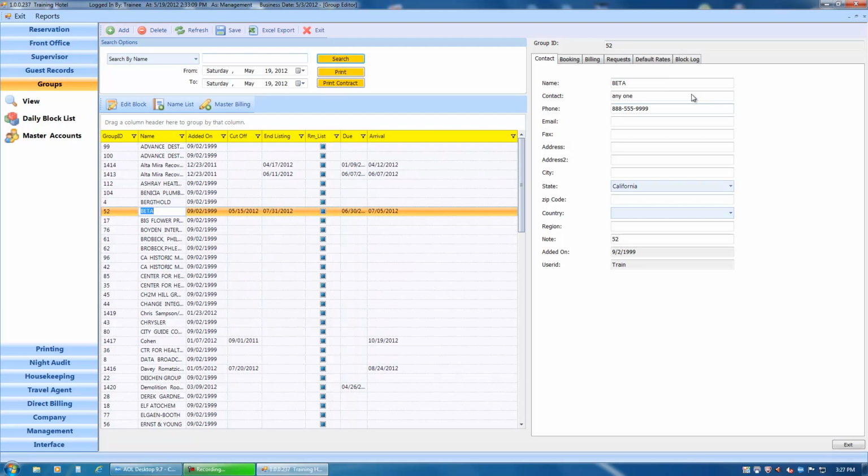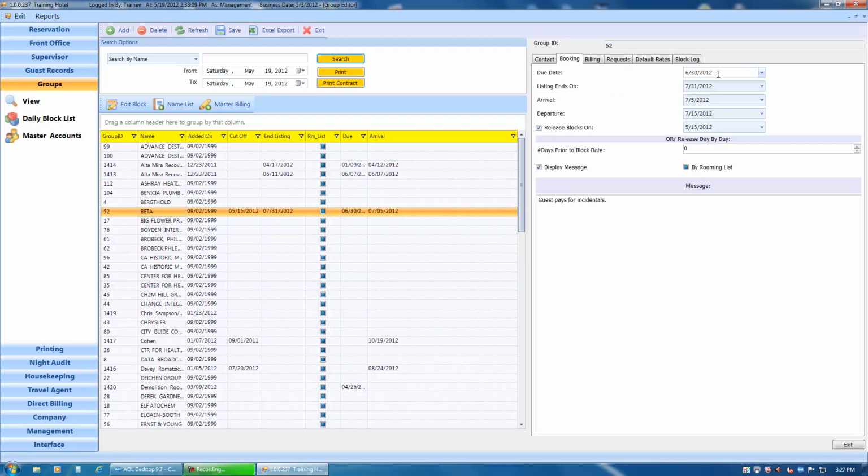Otherwise, you can just add and fill out the general tab information, which is name and address and stuff, and then fill out every single tab necessary here. Going to bookings, we specify the due date. That's the contract due date. It doesn't have any specific function. It's just informational.